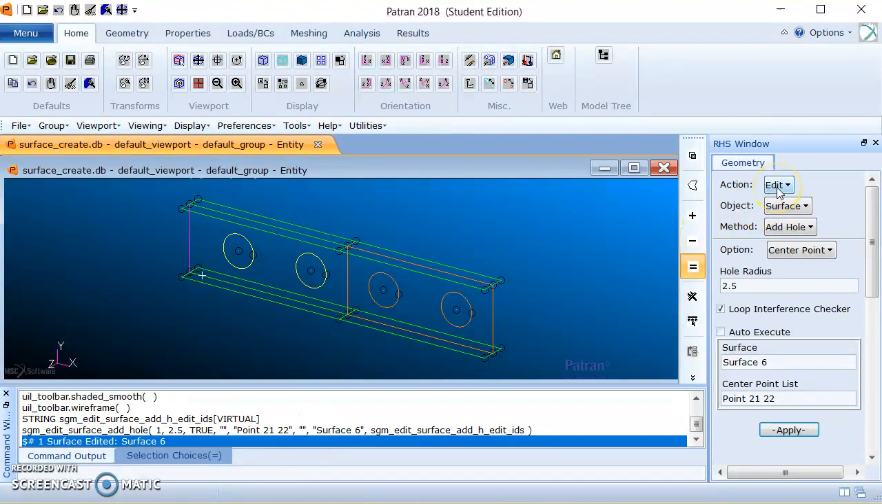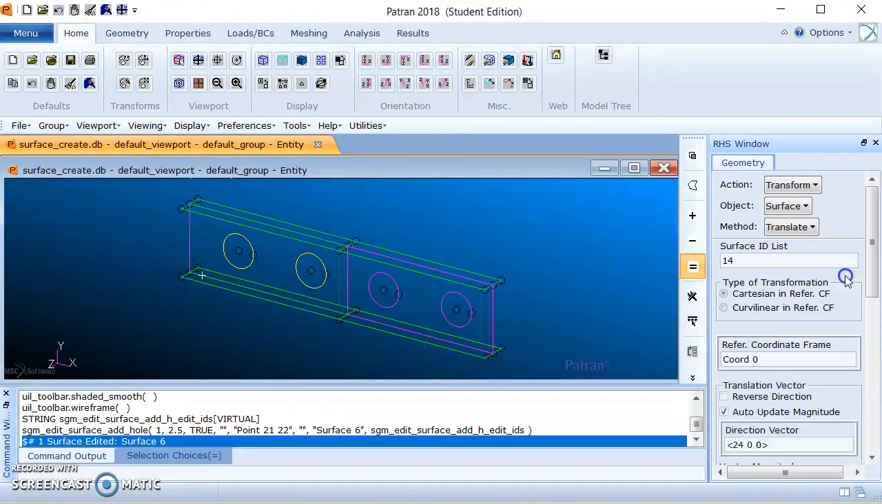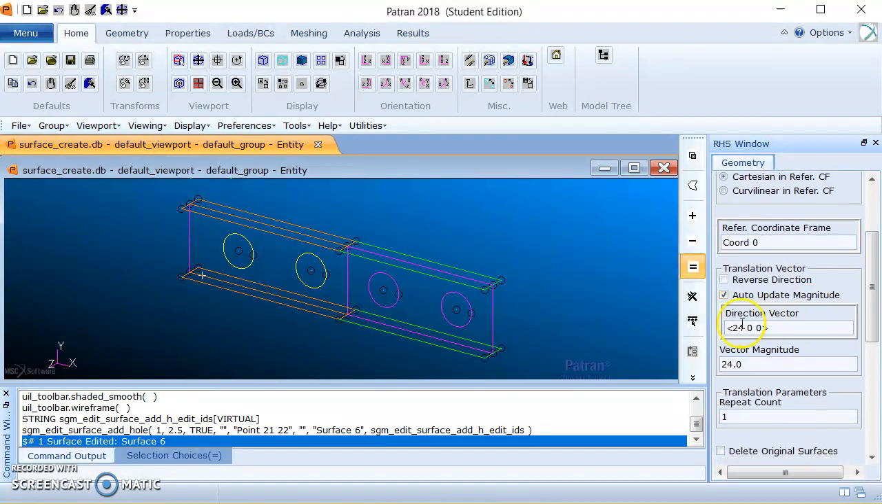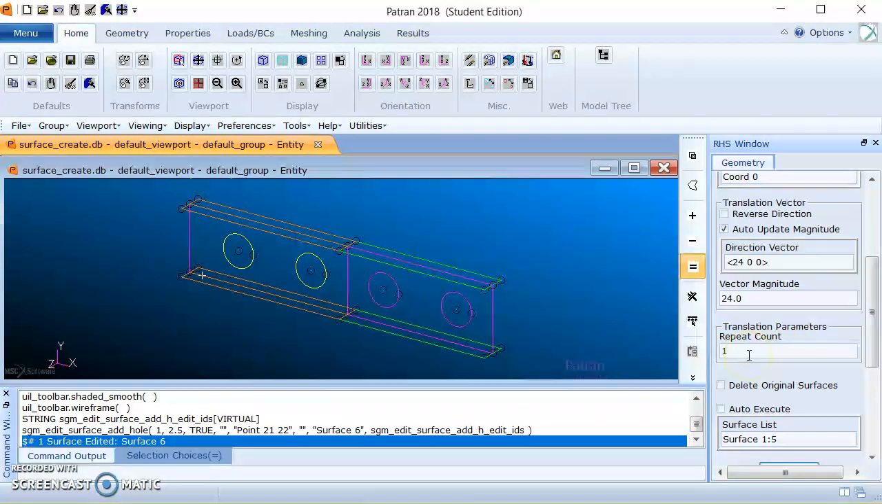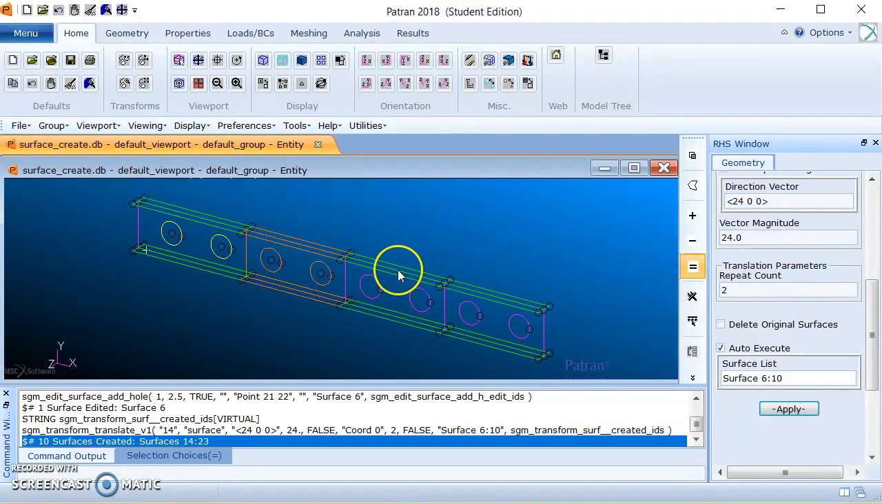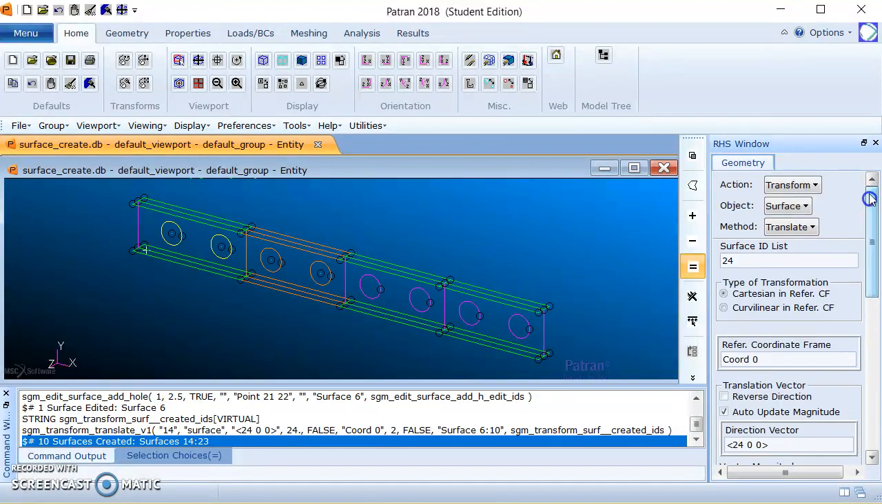Now we go to action, we go to transform, on surface, then translate, we did it before. On translation vector, we're going to leave it as it is, 2400. Translation parameters, repeat count, it's going to be 2. And on surface, it's going to be from 6 through 10. We're going to put auto execute, then we hit apply. Now we have all these surfaces done by that transform.